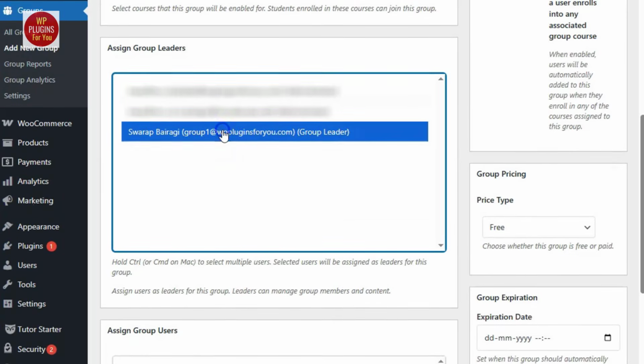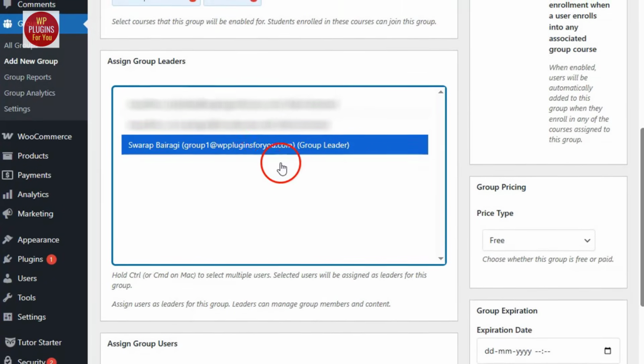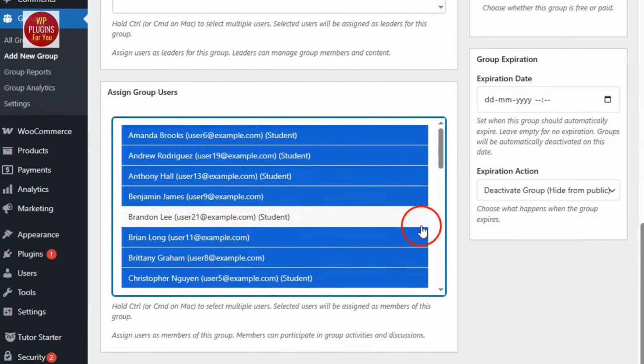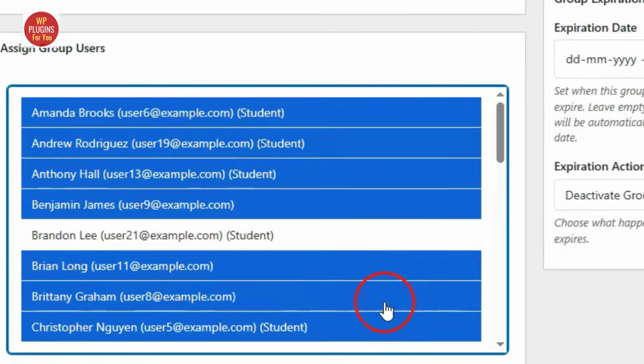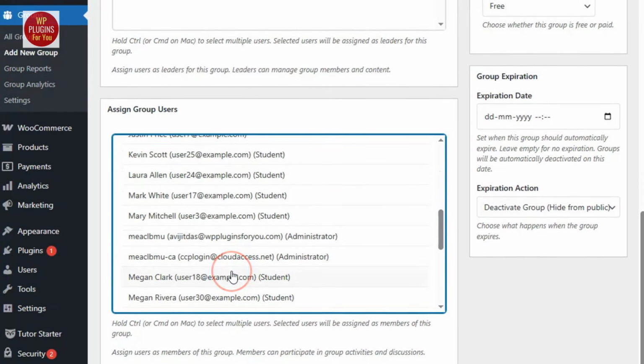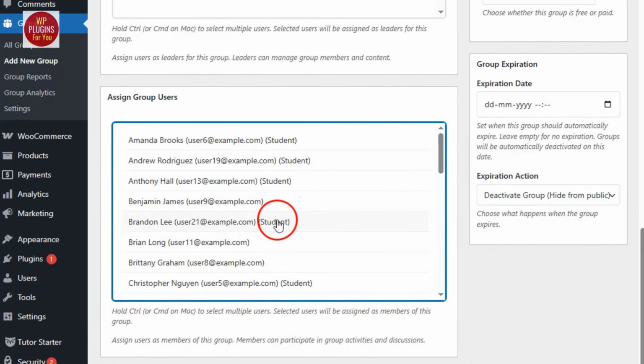Step 3. Assign group leaders. Use the multi-select dropdown to choose leaders. You can select multiple users. These users will be able to manage the group based on their permissions. Step 4. Assign initial members. Select users who should be members of this group. This is optional. You can add members later.